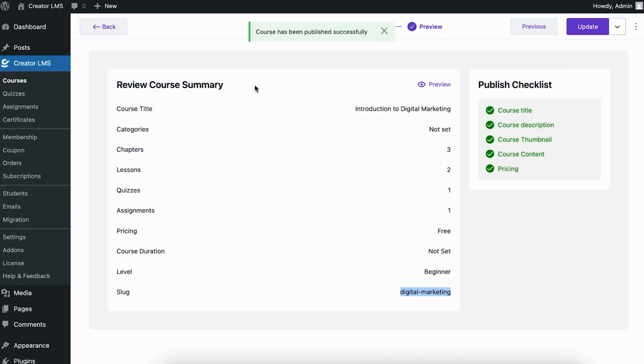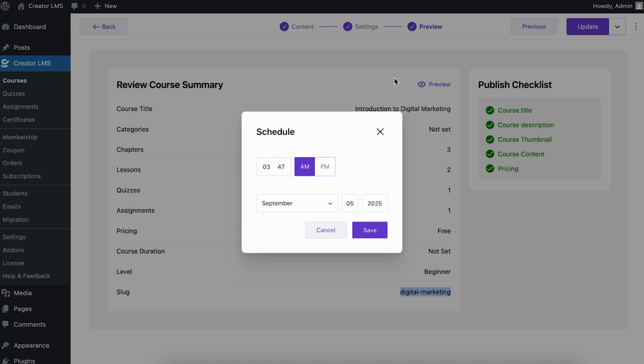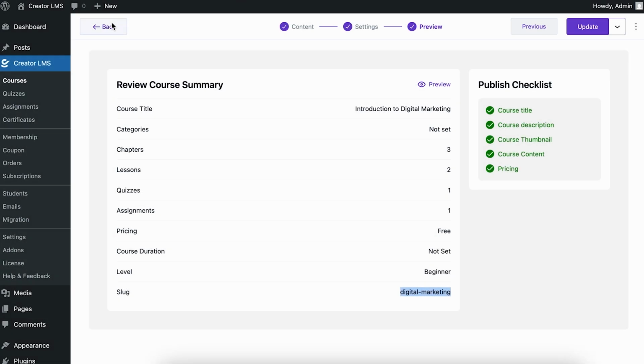Now you can go ahead and update your course whenever you want. You can see that there's a scheduling option. You can also click on schedule and make your course go public at a specific time. So that's about it for creating a basic course.